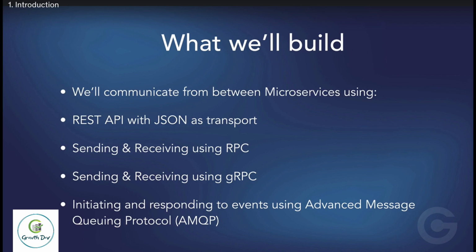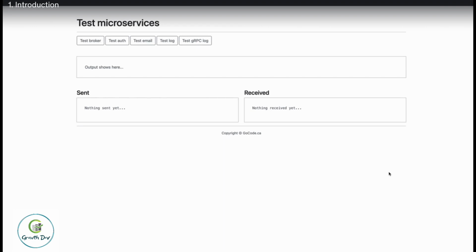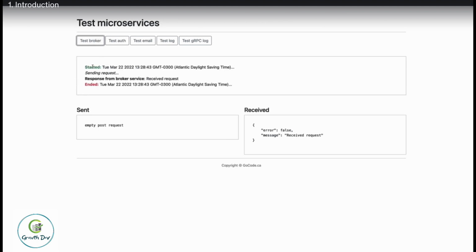Now let's have a look at what we're going to build. So this is a very simple web page with a few buttons at the top. And all this web page does, and this is our front end, is it connects to our various microservices that I have running in Docker. So for example, this one, test broker, if I click that, you can see that it starts the request, it ends the request, it tells me what I sent, which in this case is an empty post request, and it receives this information back from the broker.